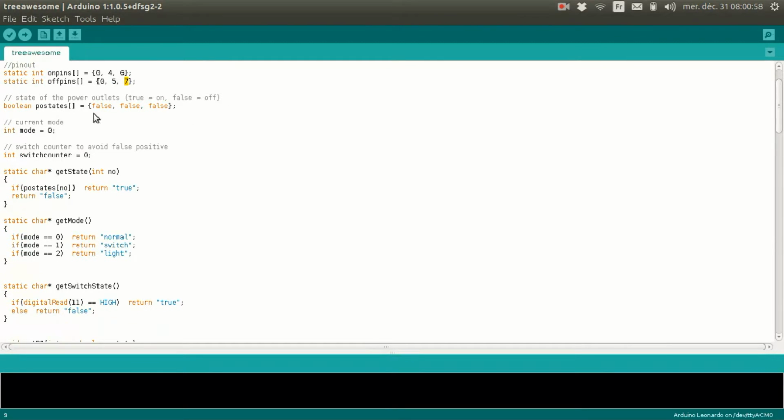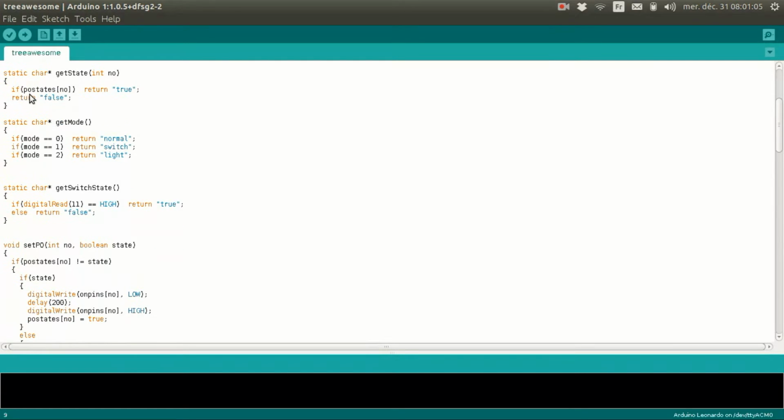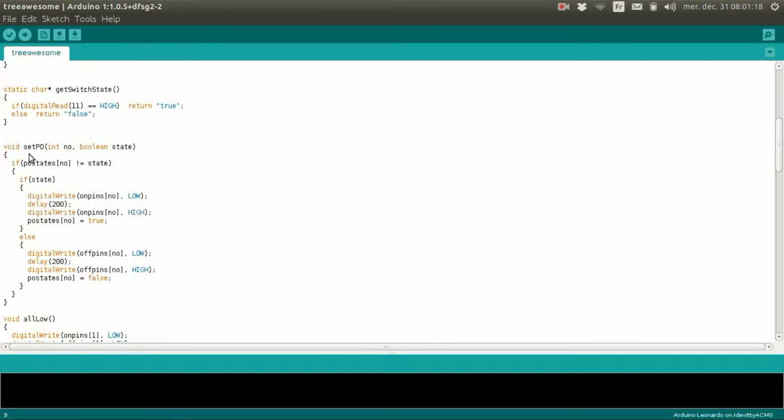The states of the power outlets are also tracked. The current mode, here get state, get mode, get switch state. This method is for switching the state of the power outlets. So if I tell the first one to be false, that means I will turn it off. So I just switch the button that simulates the push of the button on the remote with a delay.